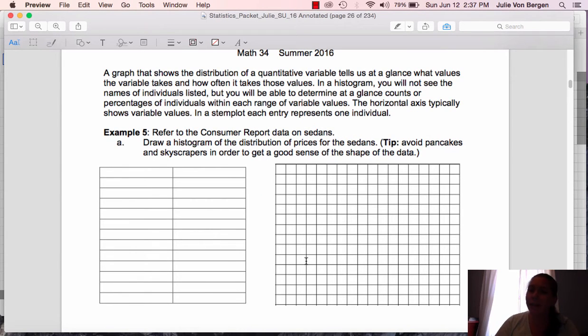Okay, so in that example, we were graphing categorical variables. So now we're going to think about, how do we graph quantitative variables? A graph that shows a description of a quantitative variable tells us at a glance what value the variable takes on and then how often it takes those values. So we're going to make what's called a histogram.